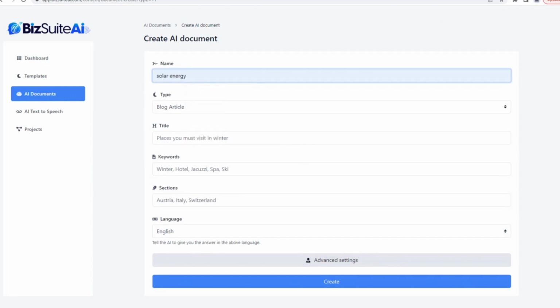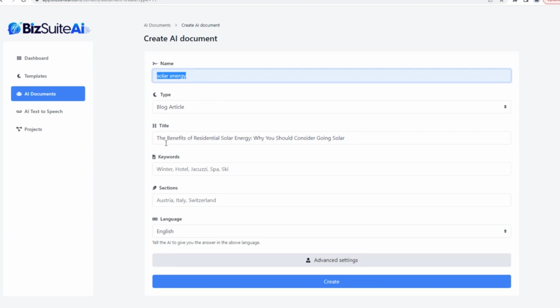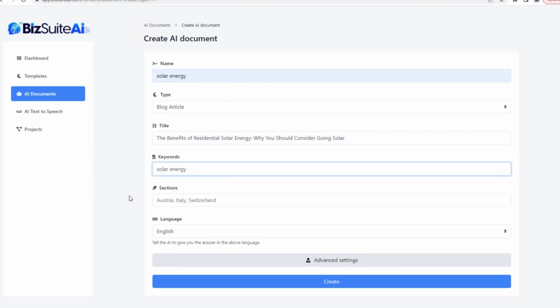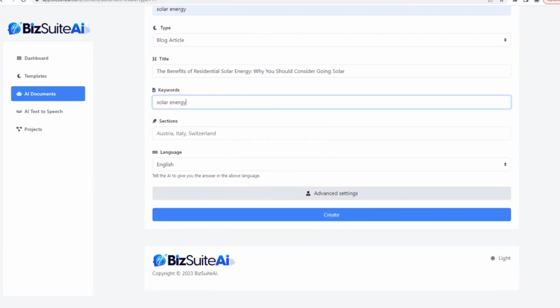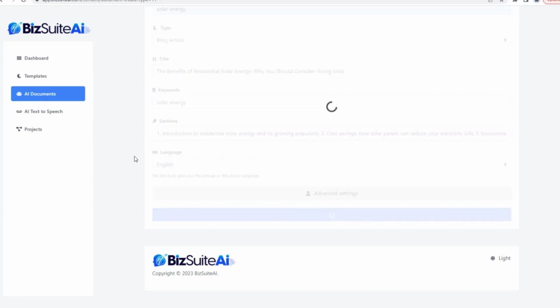Sticking with solar energy, I'll go with the same title that it came up with for me before. I'm going to keep it simple for keywords. I'm just going to say solar energy. And for sections, I could actually copy and paste that 9-part outline that it gave me previously. And click create. And again, I'm just skipping over the advanced settings here to save time on this demonstration.